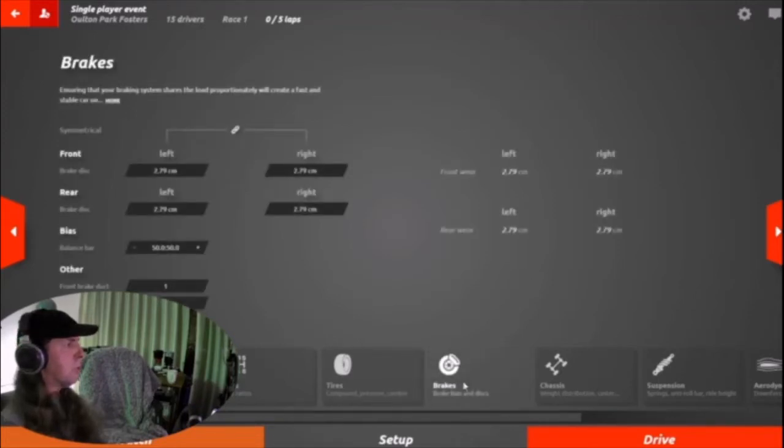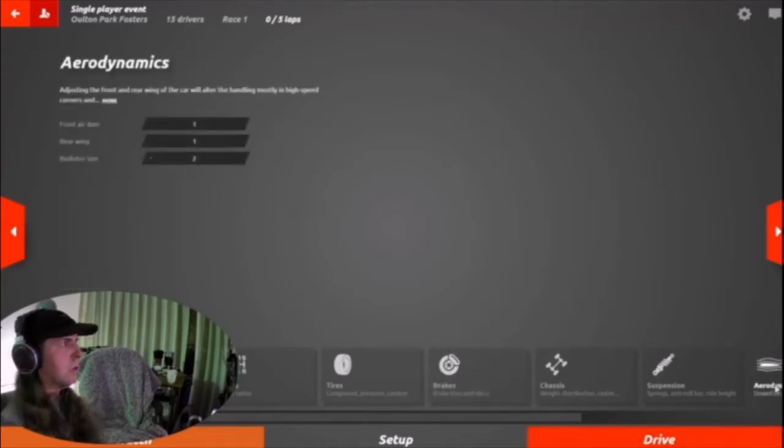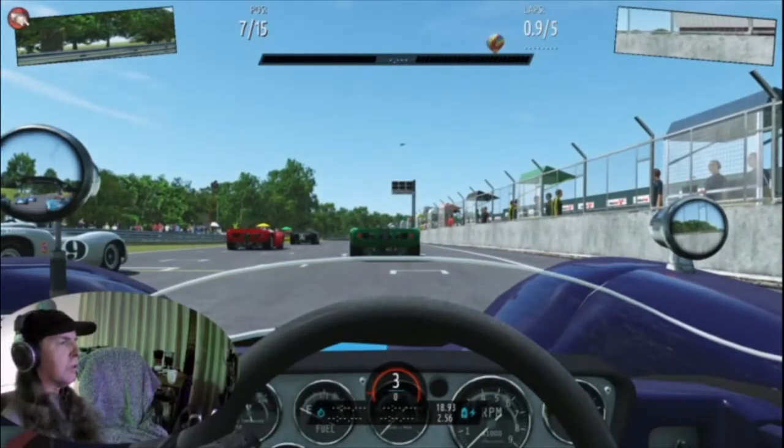I'm not worrying about the brakes right now. Total force 72. Balance is 50%. Let's just see what happens. Yeah, nothing happened there in the aerodynamics. What do we do? Change the fuel? We should always check the fuel before you go anyway, so we won't worry about it. Click on drive.